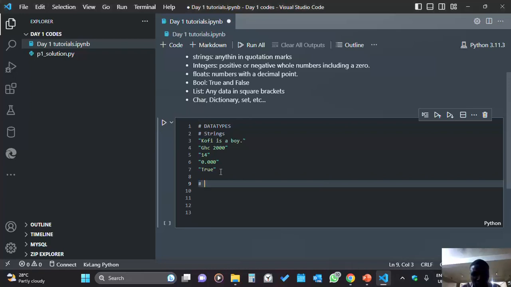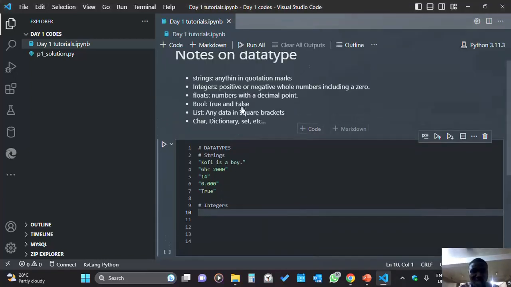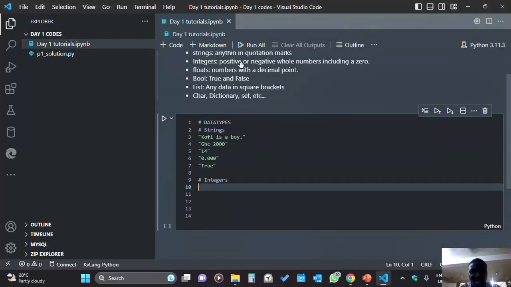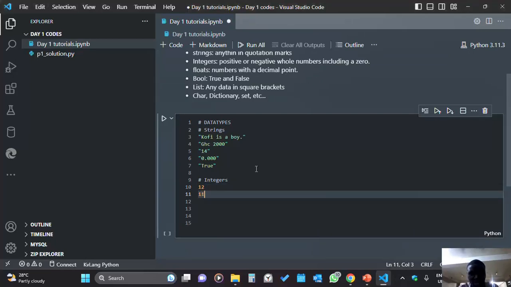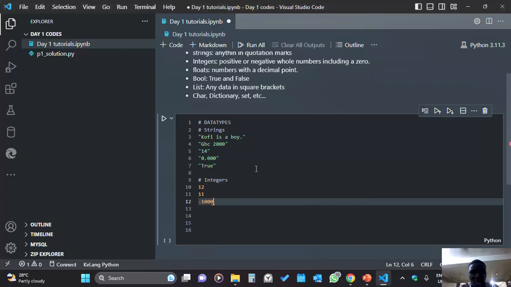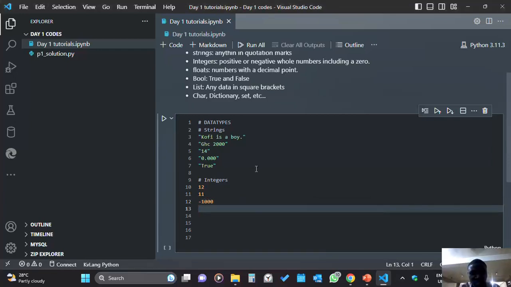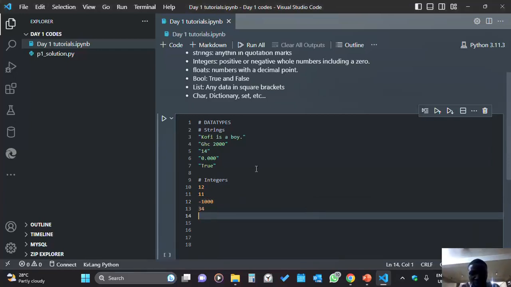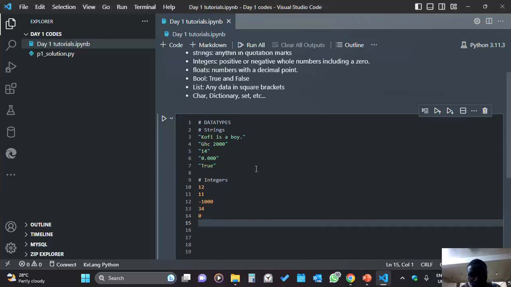Okay. Now let us look at another data type, so integers. With integers, integers are what? Positive and negative whole numbers. So you can have 12, you can have 11, you can have negative 1000, you can have 34, you can have 0, and so on and so forth.